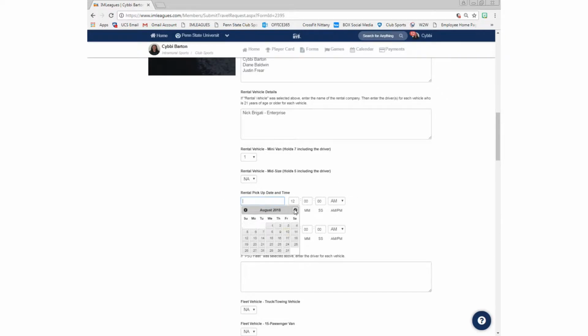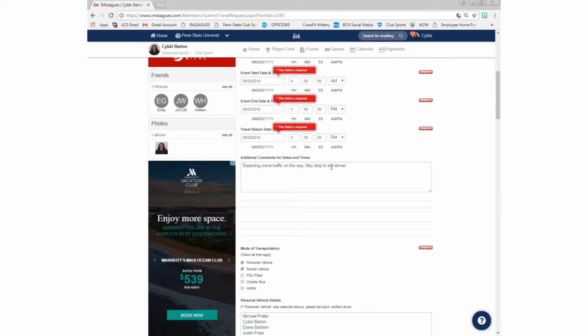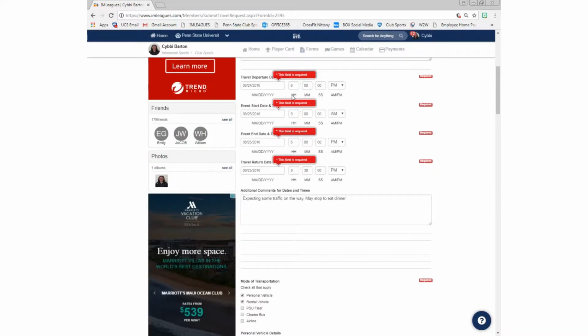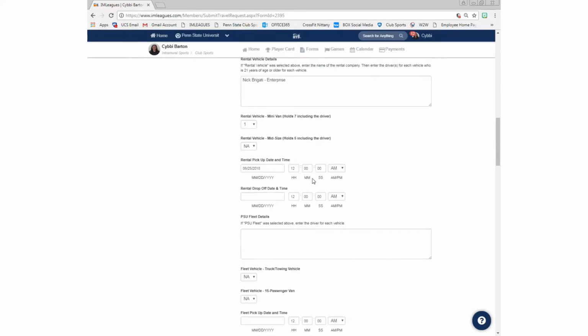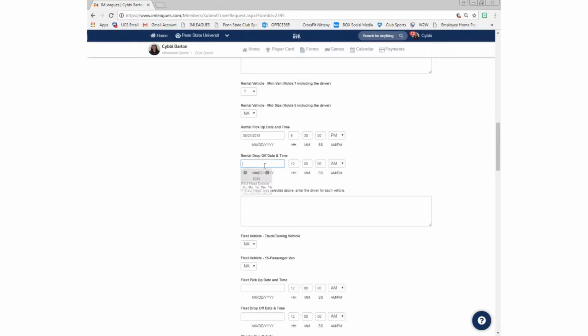Keep in mind that it usually takes about half an hour once you get to Enterprise to pick up the vehicle from when you actually depart for your location. So it's important that you are listing here what time and date you want to actually pick up the vehicle to depart. Right, so in this instance, Sibby's going to put that she wants to pick up the rental vehicle at 5:30, and then obviously she'll put that we're returning on Saturday, upon our return back to State College.